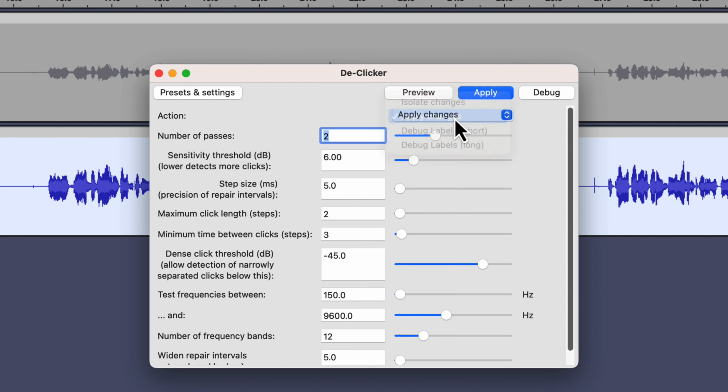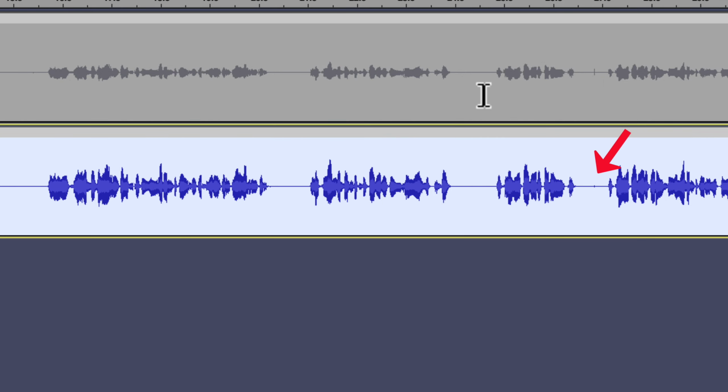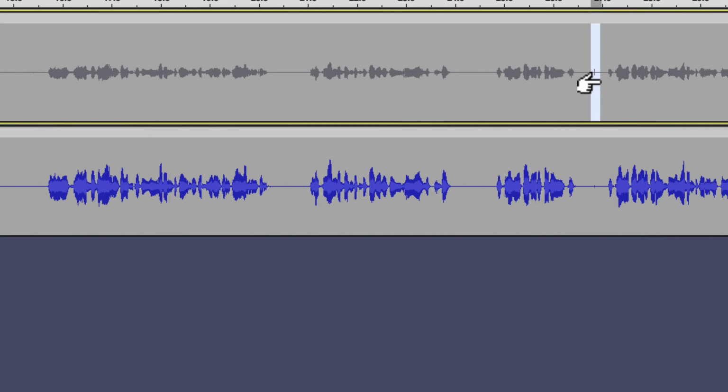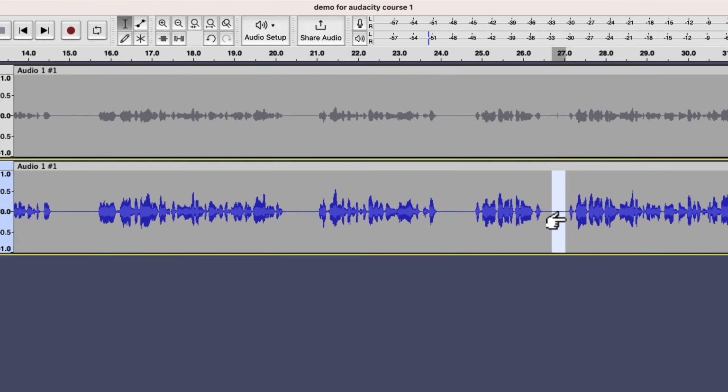I will apply changes. It is an old plugin that works but is slow. You can see that it has reduced the clicks. Though it has not completely eliminated the clicks, it has reduced them. You can apply declicker again, but overusing Audacity effects makes the audio quality poor.